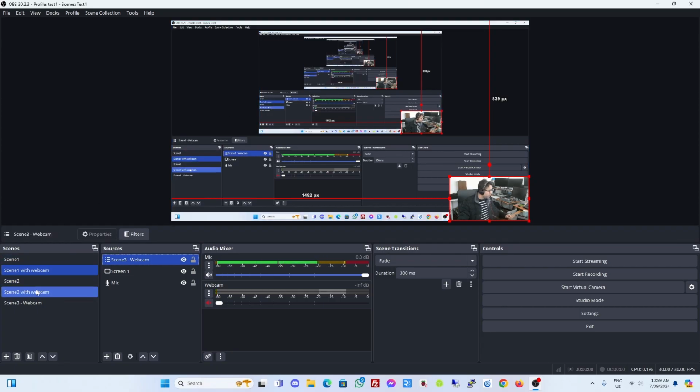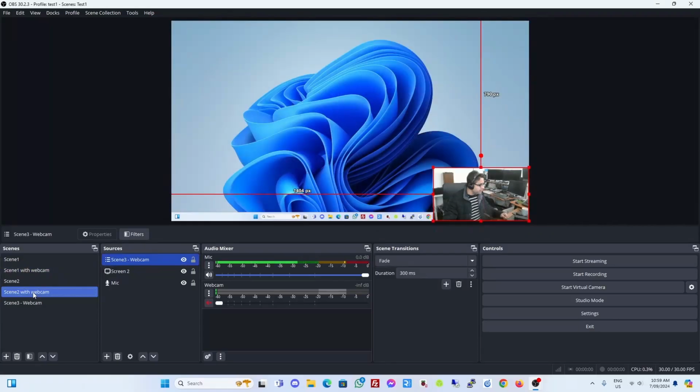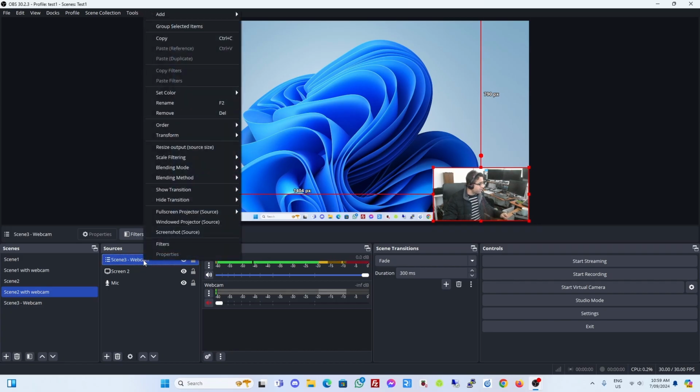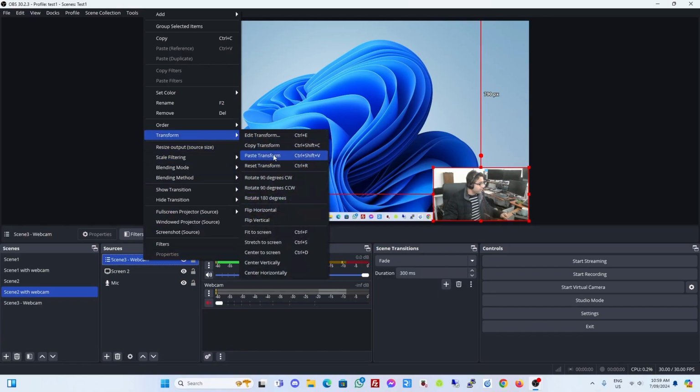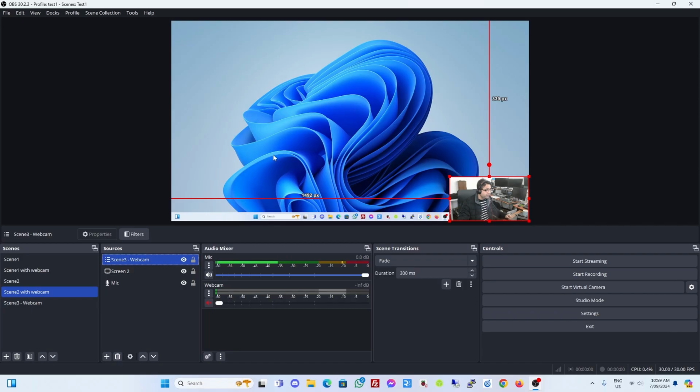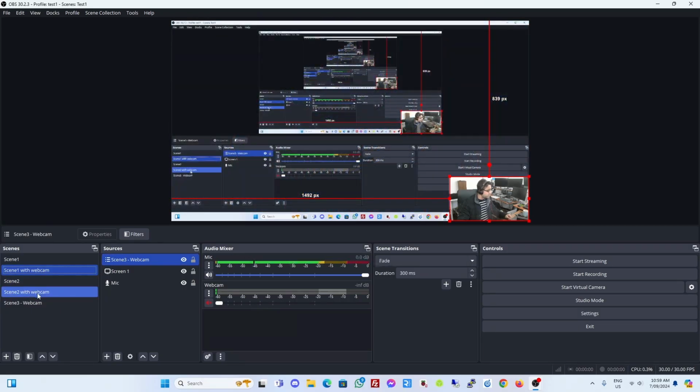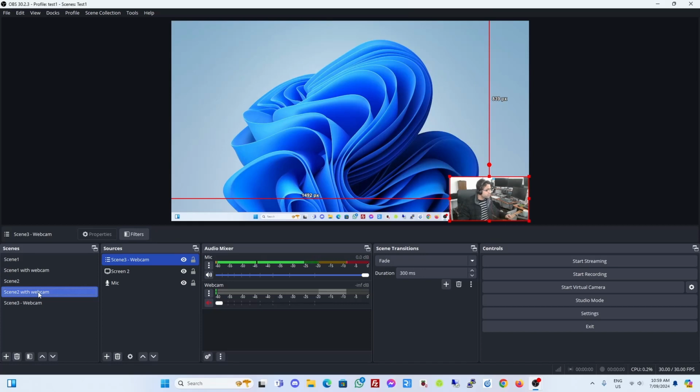And we're going to go ahead and select scene 2 with webcam. Once again, click on my webcam source, right click, find transform, and I'm going to go ahead and paste that transform right there. Now, as you can see, when I pasted it, it made the size the same as my other scene. So now my webcam size remains the same, but I can switch between my two scenes.